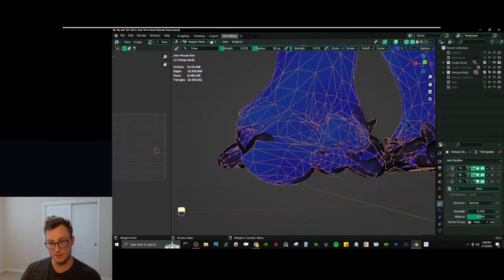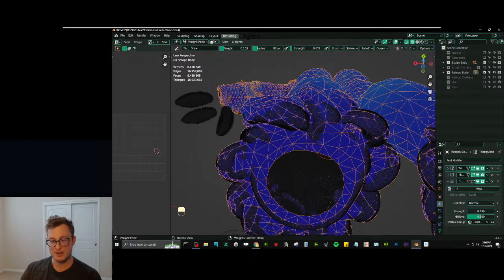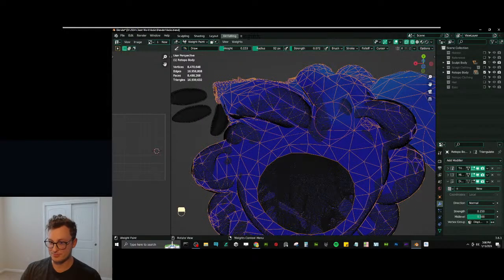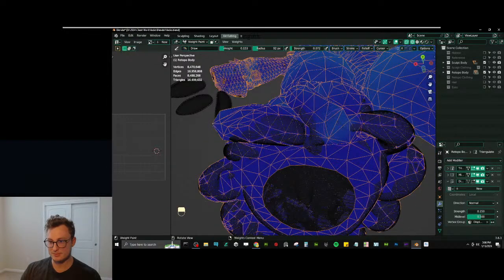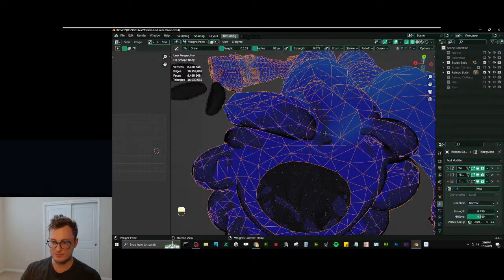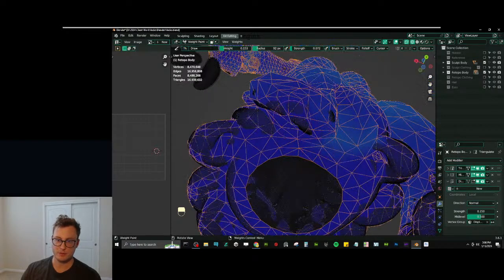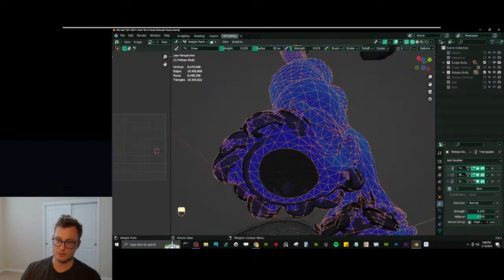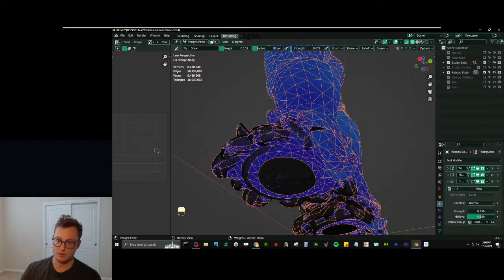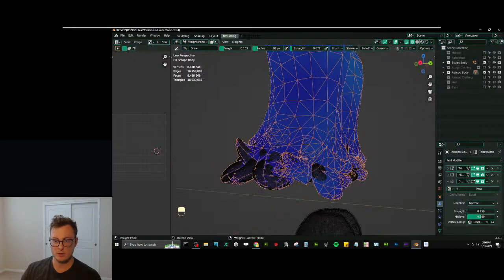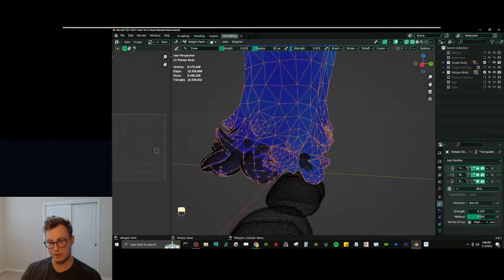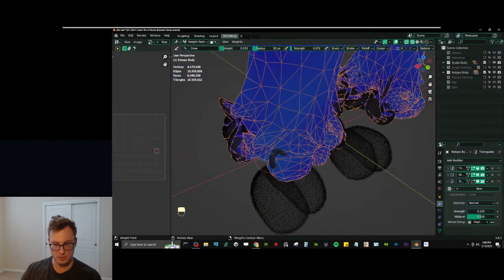I'm not entirely sure what to do about some of these. Hmm. May have to try a different method for this one tomorrow. But we make the cage, and then we'll go from there.